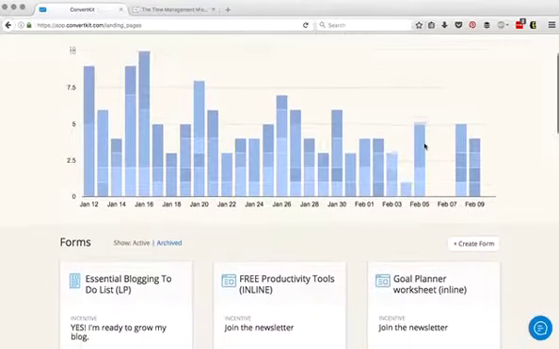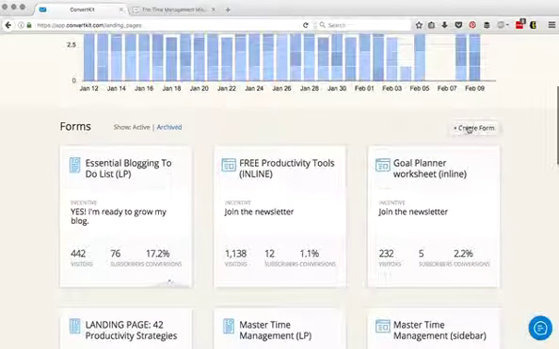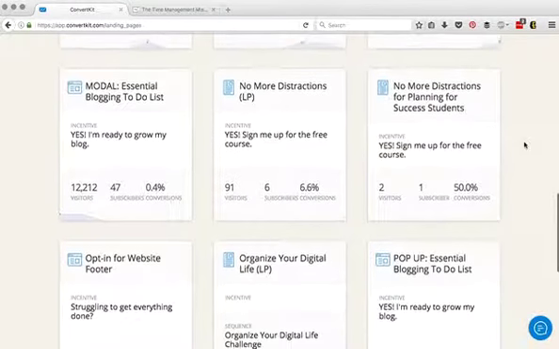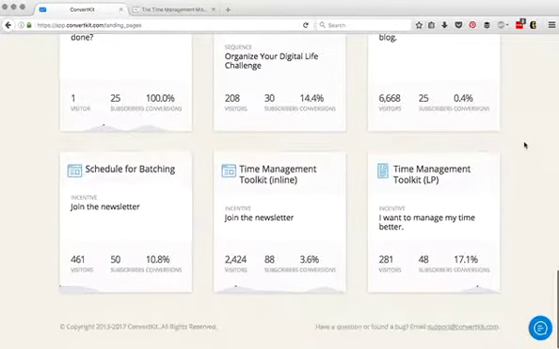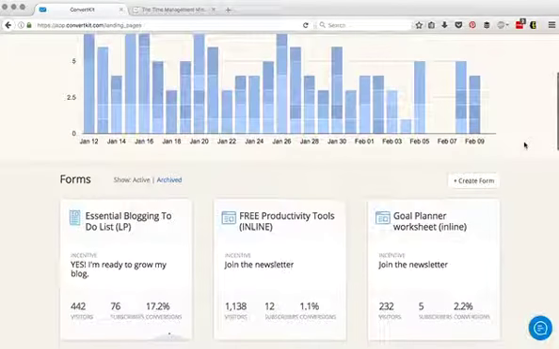Those various opt-ins are down here under forms, and you would click on create form to create a new form. This is one of the best things going with ConvertKit, I'd say, the fact that you can make so many different forms. I've got almost 20. See them all here. I can add more at any time. There's never any extra cost.